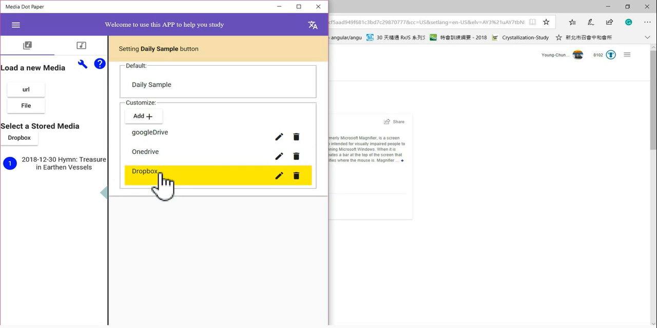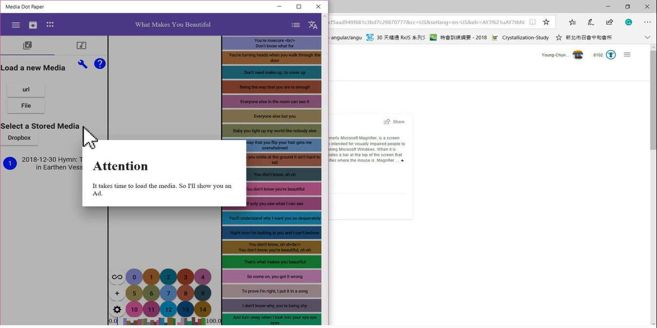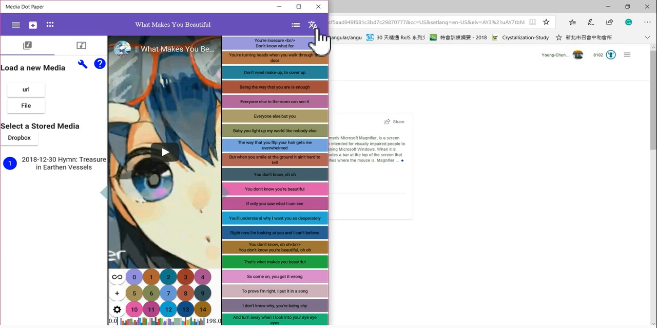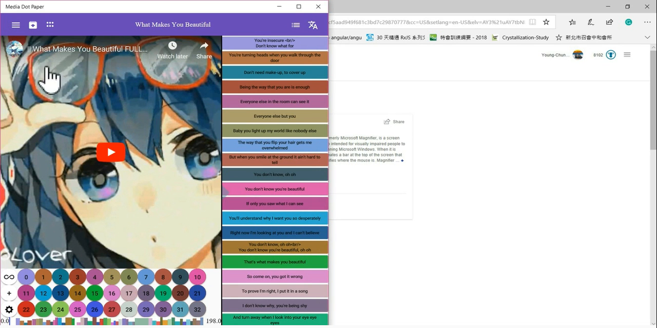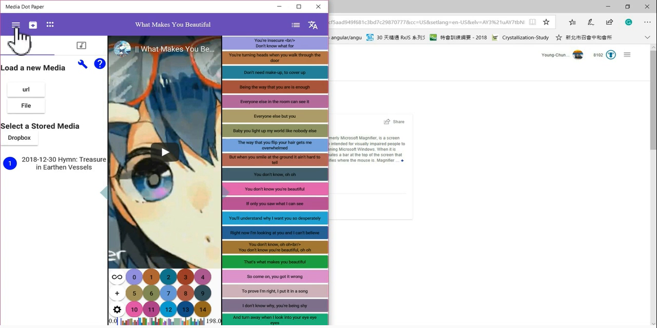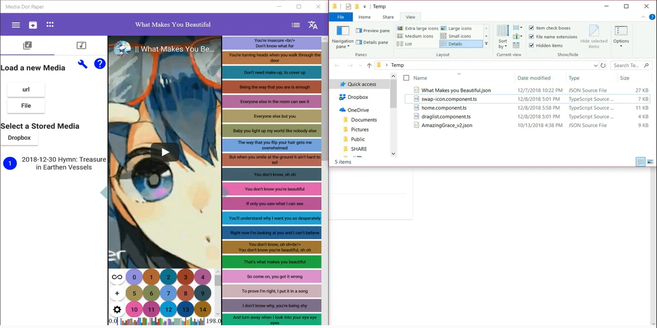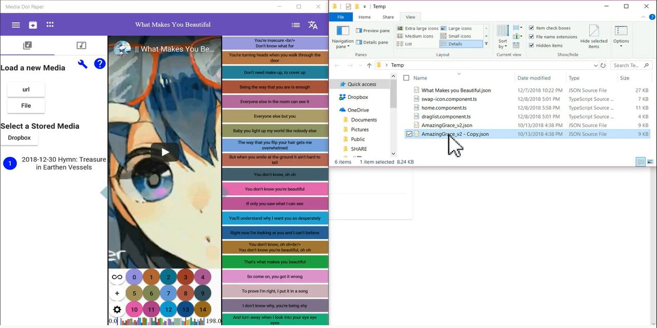Click on the link to change the link of daily sample. Click this button to get the MDP of the song I just shared. Change the song. This time, let me share the song Amazing Grace. Rename it after duplicating it, then drag it to Dropbox.